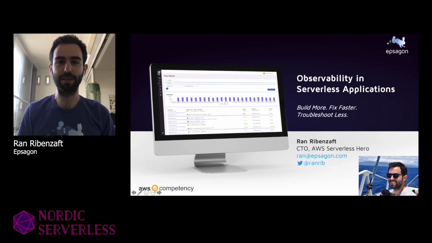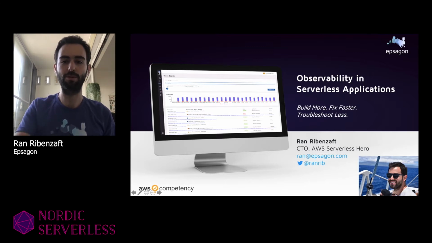Now, today we're going to speak about observability in serverless applications: how to build more, fix faster, and troubleshoot less.